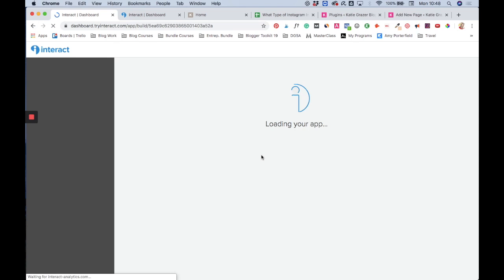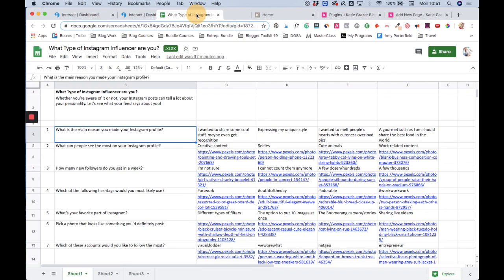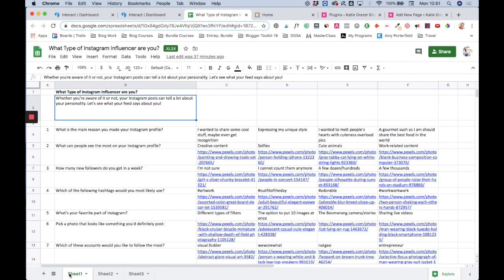Now we are here in the app to build the quiz online. So we have the cover page here, the results here, and the questions here. Before I create my quiz here in Interact, I actually create my quiz answers and results in a Google Sheet. So you can see that here. I created this before I even started using Interact, and you can read all about how to do this in my blog post. I will link it down below.